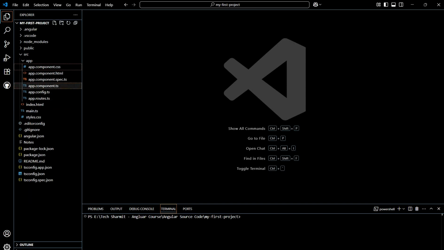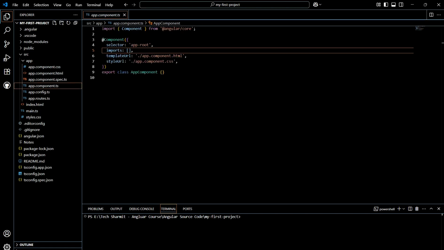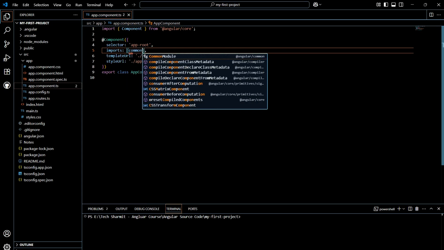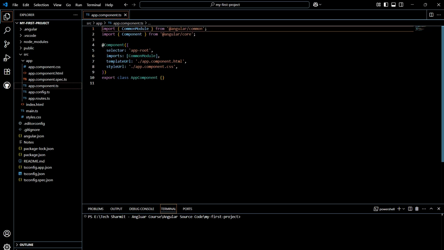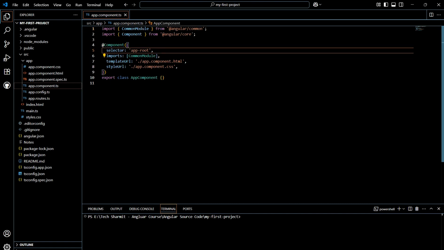So we will go to the app.component.ts file. Here you can see one section where we can import the modules, and for the ngClass directive we will use the module that is CommonModule. So here I will write CommonModule. Once we write this here, it will automatically add the import on line number 1. That means now you are good to use the CommonModule.